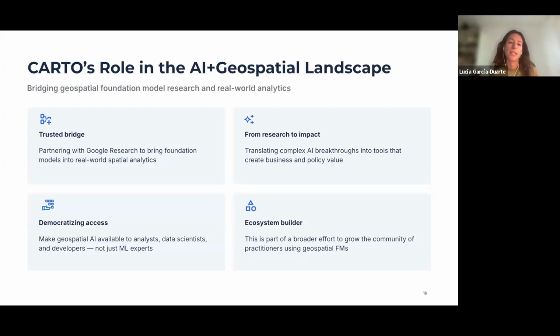Of course, we want to make geospatial AI available to everyone, not just machine learning experts. This means that we want analysts, data scientists, and developers to use these models without the need of training them or fine-tuning them, because as Caitlin was explaining before, this takes a lot of effort, a lot of time, and a lot of computational resources. So if we provide these models directly to the end users, it's much easier and faster for them to work with them and get insights from their data as well.